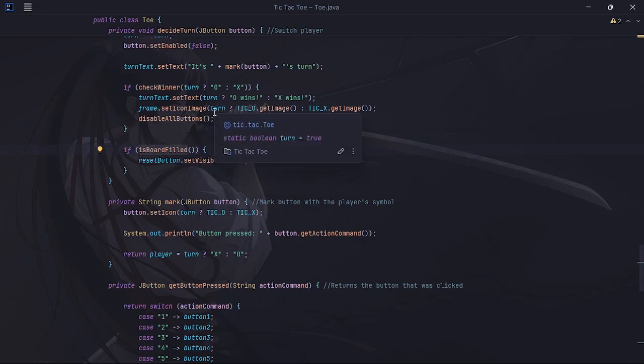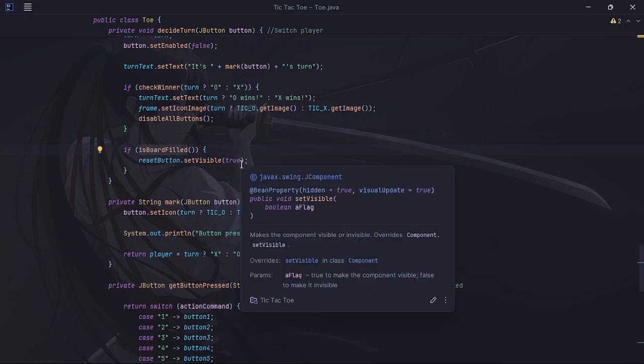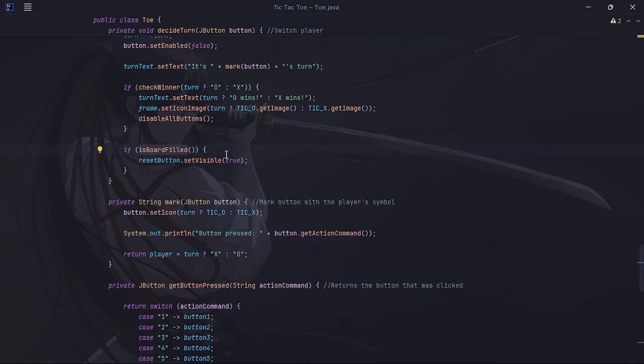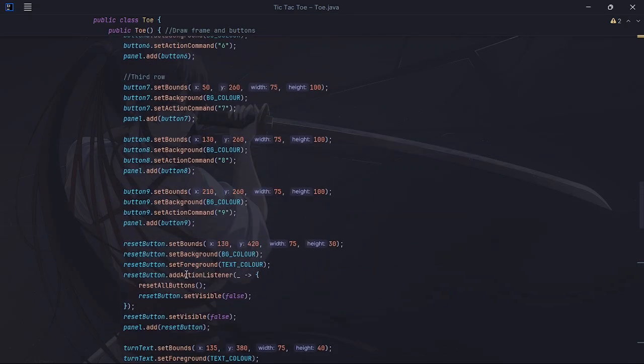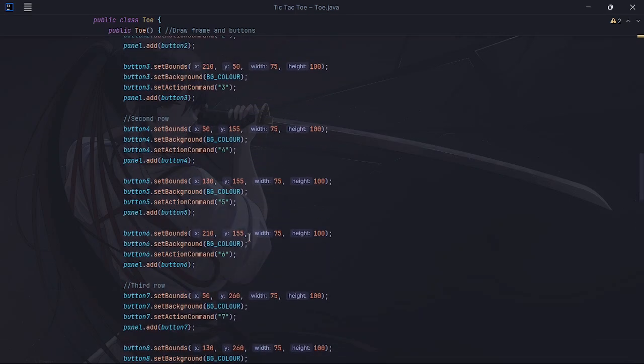Or if you fill out the board and don't have a winner, it will also disable the buttons, which will also return true. And then we will set the reset button to be visible again, which you can now click on to actually reset, and that's where this set visible back to false. So when you click it, it will set the button to be invisible again because you've started a new game. So let's now launch this.